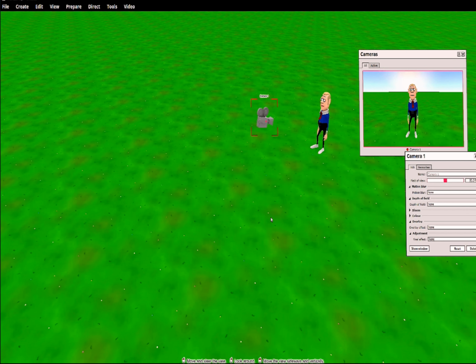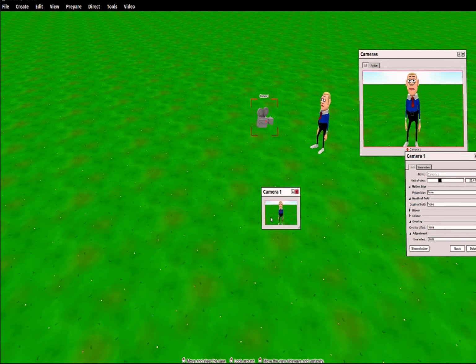You can make it zoom closer, like so. Sometimes that works, sometimes it doesn't. I'm not entirely sure why. Those are some options in the camera.